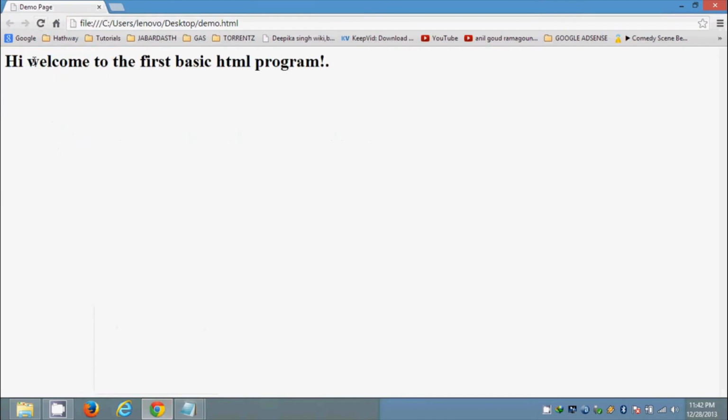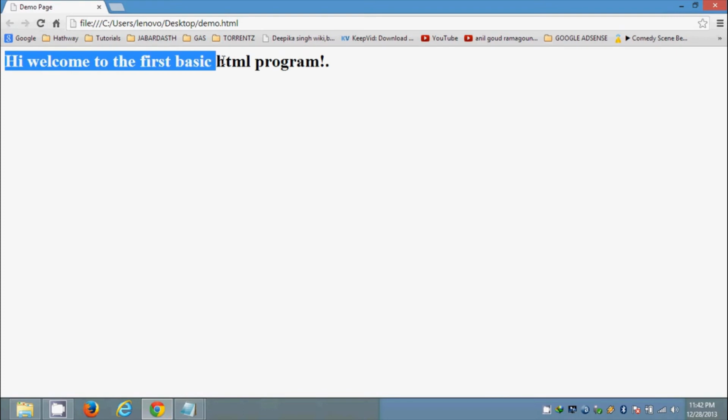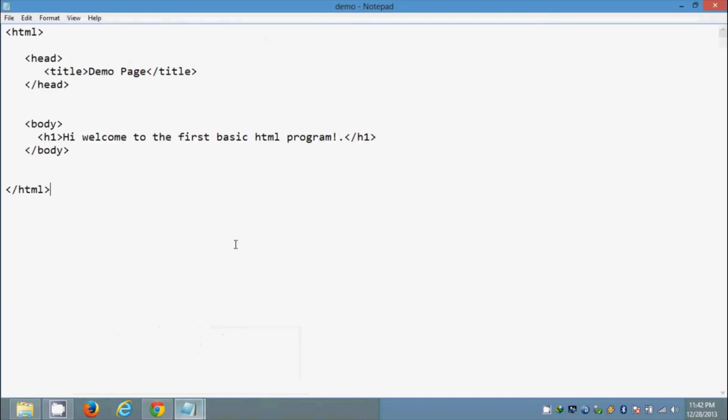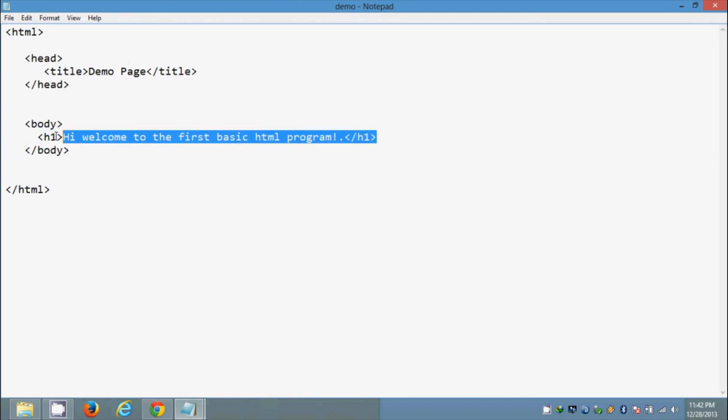I'm going to refresh it. See, the line of text size has been increased. This is done due to this H1 tag. This is called the heading tag. And we have the other 5 heading tags in HTML.